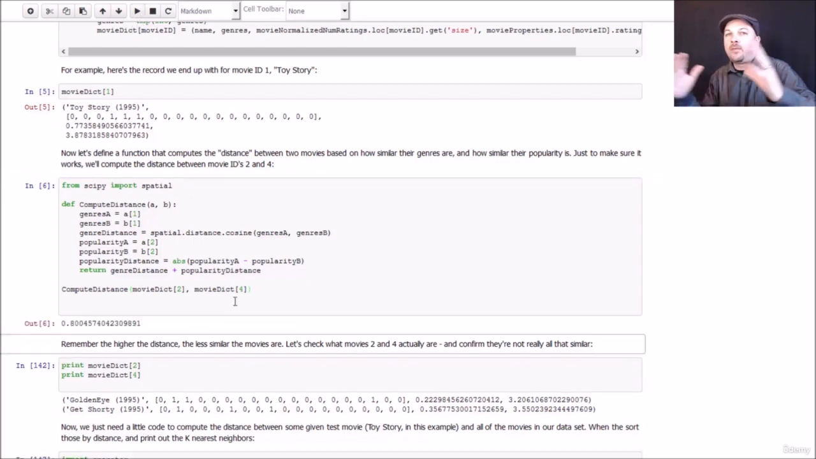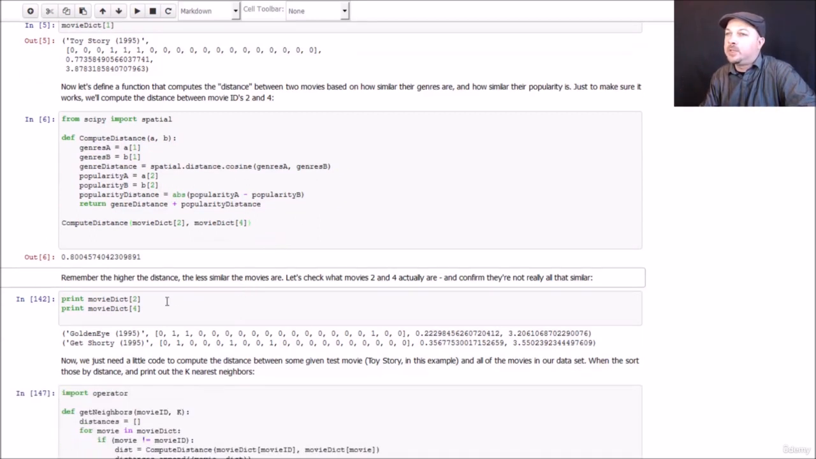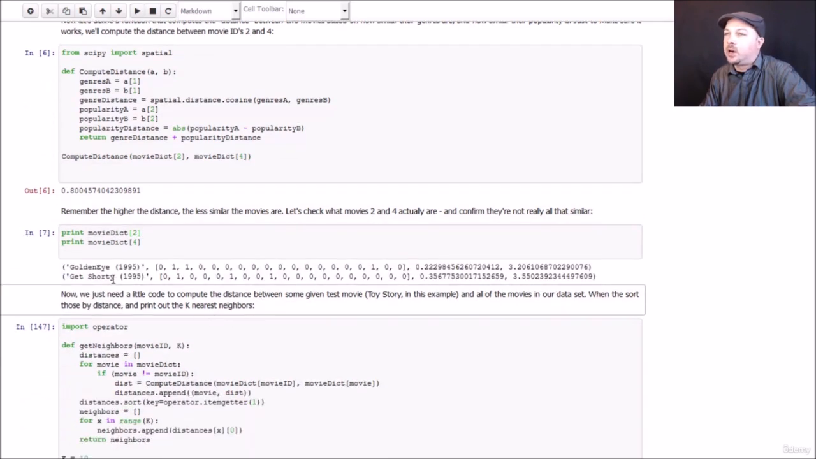And remember, a far distance means it's not similar, right? We want the nearest neighbors with the smallest distance. So a score of 0.8, a pretty high number on a scale of 0 to 1, is telling me that these movies really aren't similar. If we just do a quick sanity check and see what these movies really are, it turns out it's the movies GoldenEye and Get Shorty, which are pretty darn different movies. You know, you have a James Bond action-adventure here and a comedy movie, and not very similar at all. They're actually comparable in terms of popularity, but the genre difference did it in.